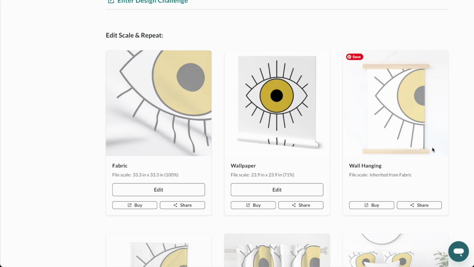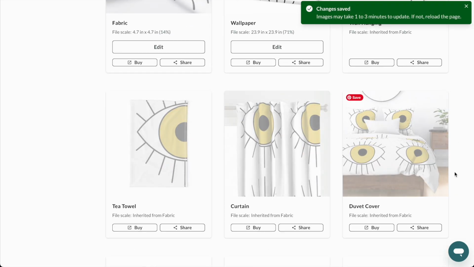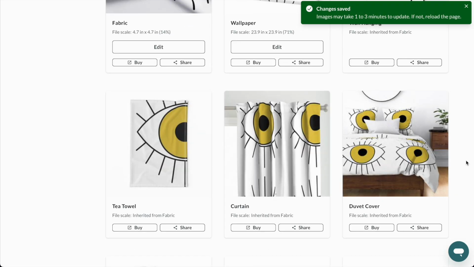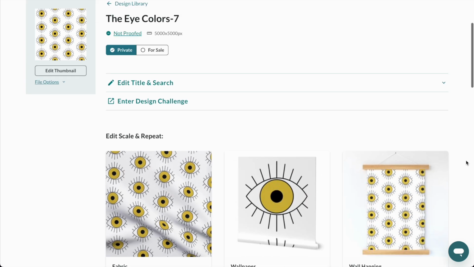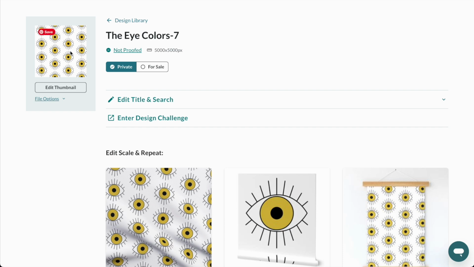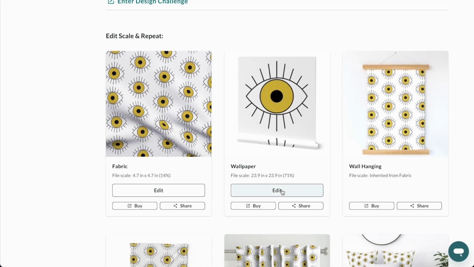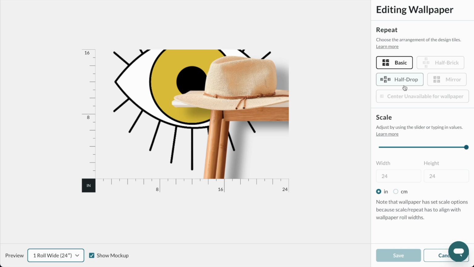I'm going to click on save, and I want you to see how the products here are just changing as I speak, to be in the ratio and in the style of this. Also, the thumbnail has changed, which is good. It's how I want it to look. But what hasn't changed is the wallpaper. So I'm going to go to edit that.